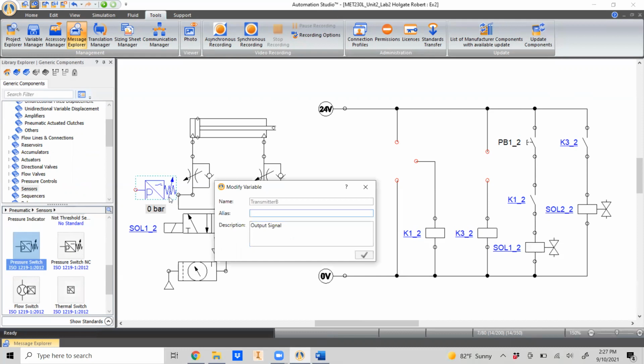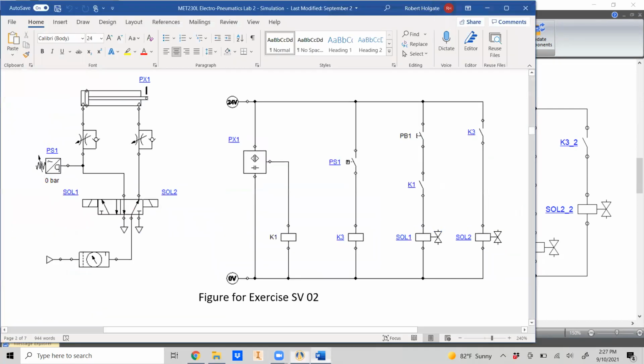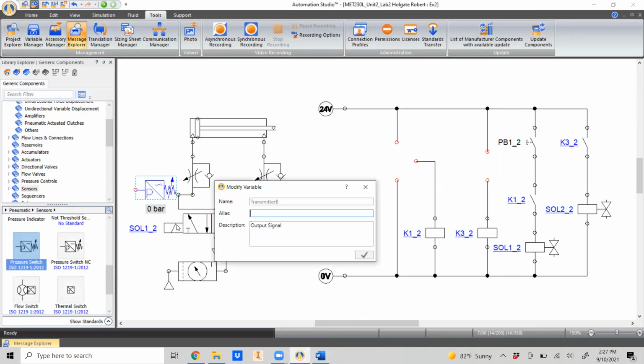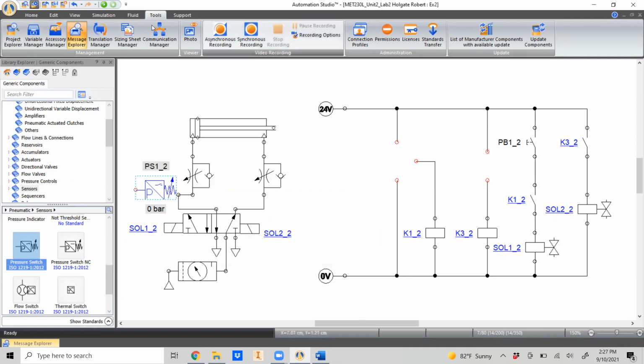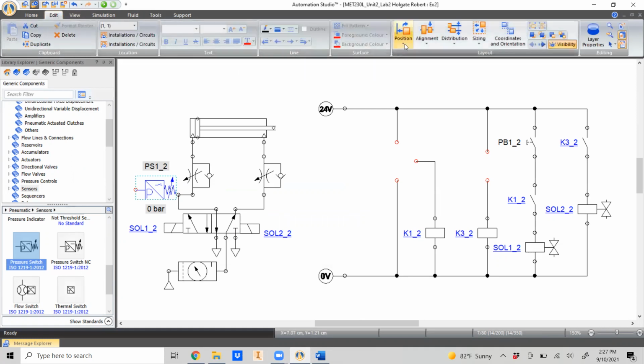I'm going to put that in here, and we're going to name it according to the exercise here, PS1. So pressure sensor 1, and I'm going to put _2 for exercise 2. And then I'm going to flip it over to make it match the diagram. So I'll go to position, flip vertically, and then I can bring it over to my spot to connect it. Now that's black, I know it's connected. And then the text color here is black as well, so I know it's not connected to anything in my electrical circuit yet, but I am transmitting now a PS1_2 here for my electrical circuit.